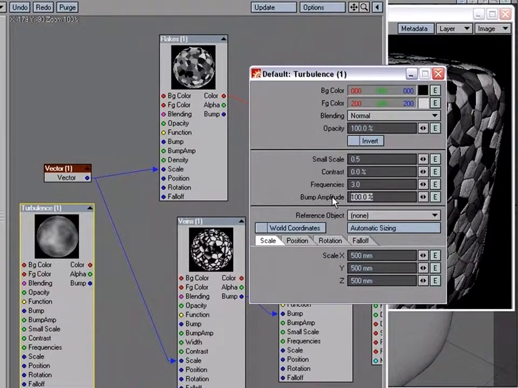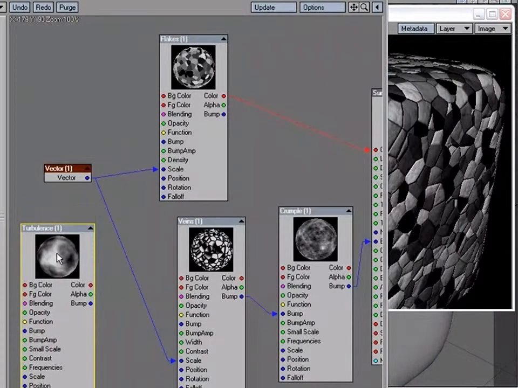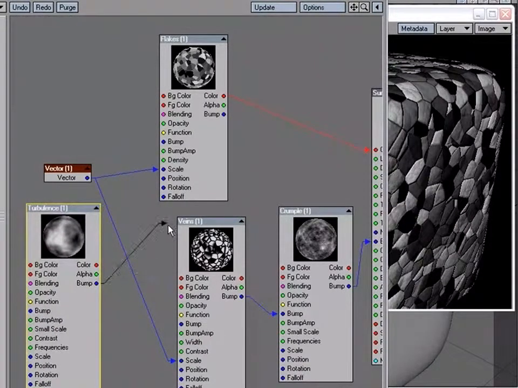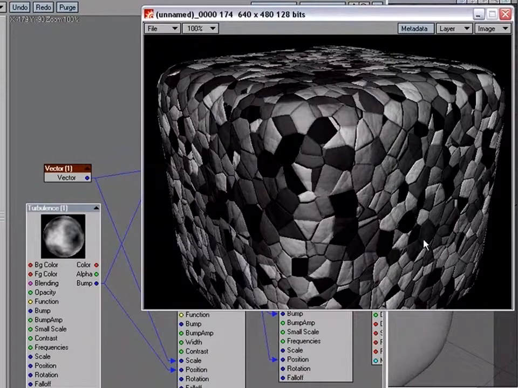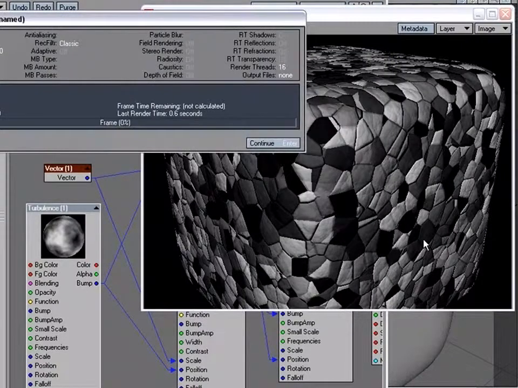For bump amp, I am going to go with a very low value because that is going to be controlling how we're going to break up those straight lines. So I'm going to start with something like 5. And for contrast, I'm just going to jump that up a bit. And let's see what this looks like, because we can always change it. So I'm going to take this and feed the bump into position, and we could feed the bump from flakes over to the position here. Okay, and so let's do a render.